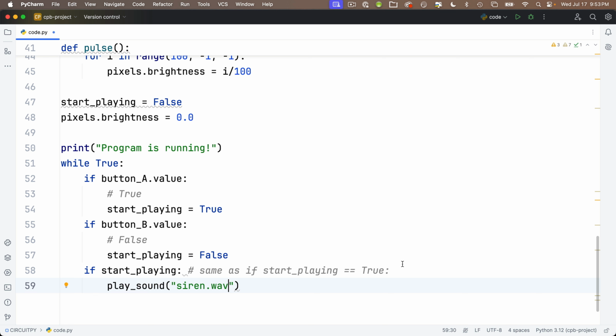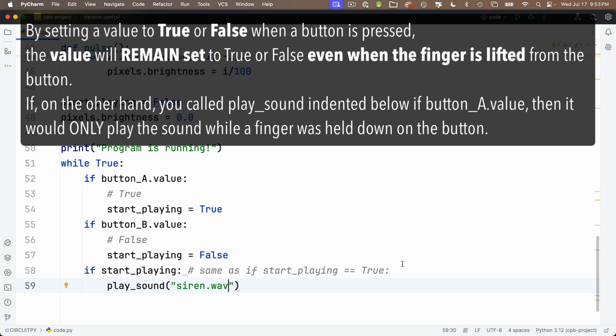Now here's what's important to understand about the code and the way that we're setting it up. And if you don't understand it the first time we go through, definitely go back and look at the code again until you really understand what's going on. But by setting a value to true or false when a button is pressed, that value will remain true or false when the finger is lifted off the button, and it'll keep its value until the opposite button is pressed. By contrast, if we had play_sound indented under the button A value, then play_sound would only run when a finger was on button A.